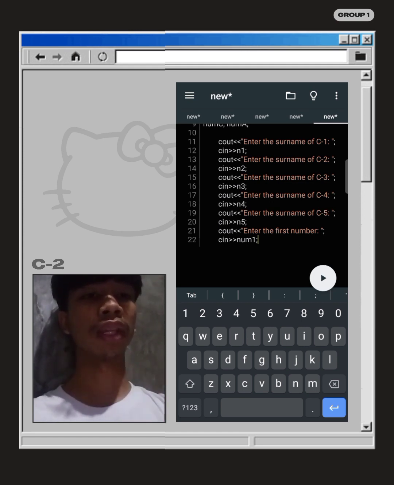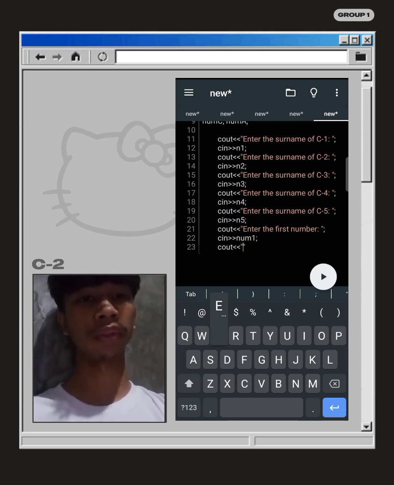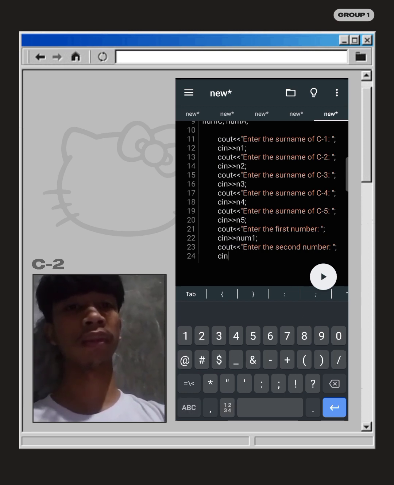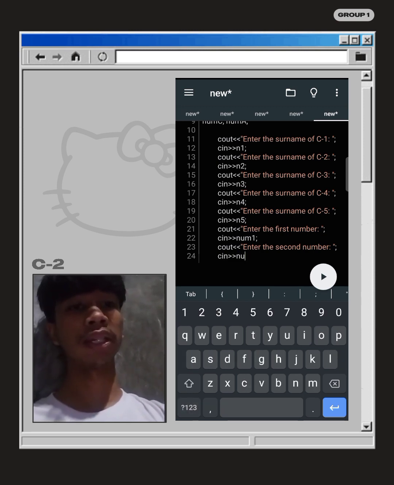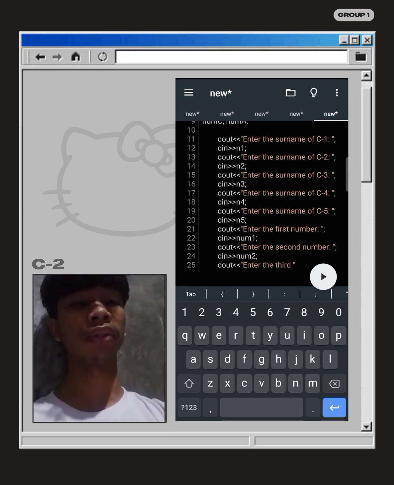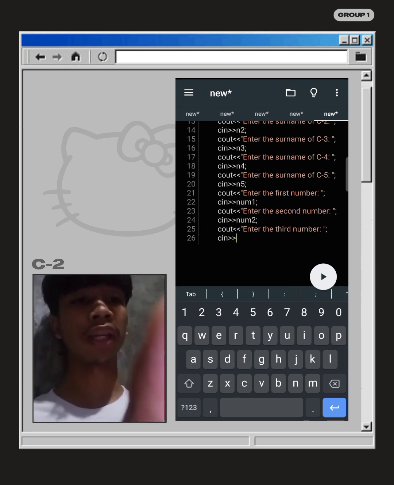Again, the process for the second and third number, cout insertion operator, quote, enter the second number, colon, space, unquote, and the semicolon. Next, cin extraction operator, num2 and the semicolon. Lastly, again, sa cout again, insertion operators, quote, enter the third number, colon, space, unquote, semicolon. Then enter cin extraction operator, num3, then the semicolon.